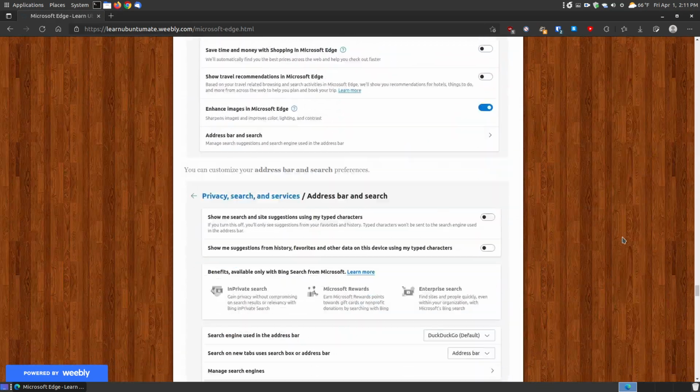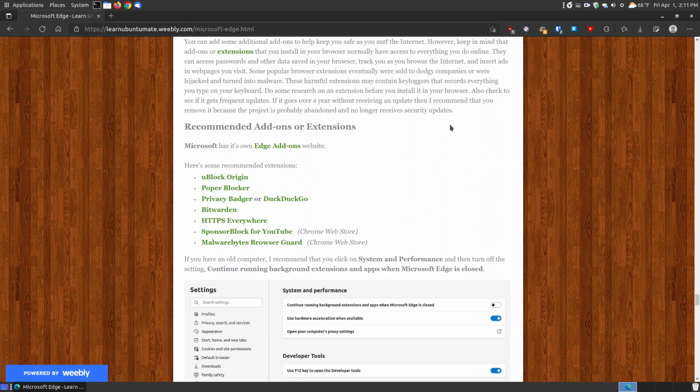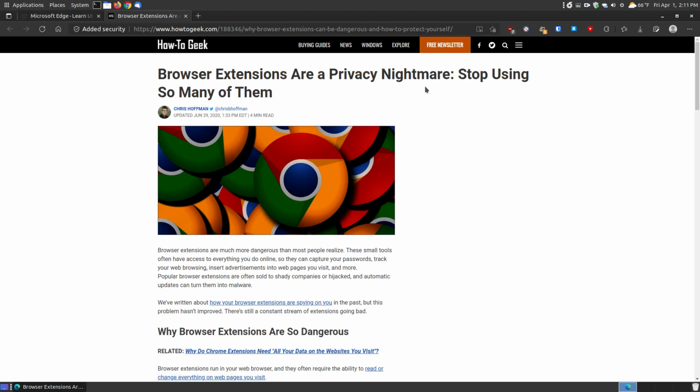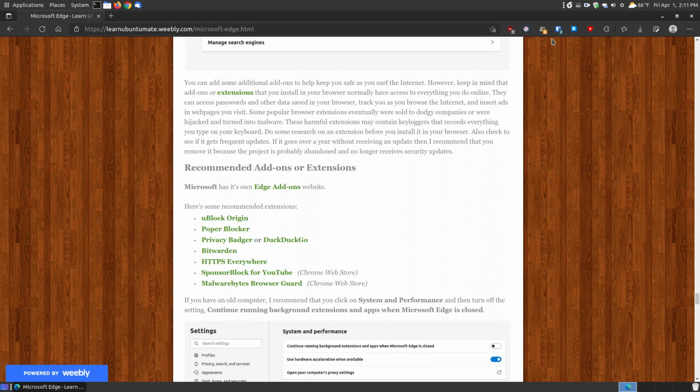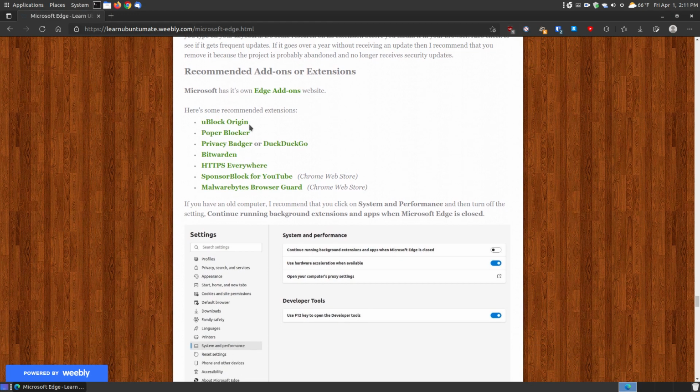Let me scroll down and take a look at some extensions. Now, here I provide a link on extensions that says browser extensions are privacy nightmares. Stop using so many of them. When you install an extension within your browser, you give it permission to monitor the things that you use. And not all extensions are safe. So the purpose of installing extensions for me is to make sure that I'm making extra layers of security when I'm using this browser. My preference of a pop-up blocker is the uBlock Origin.